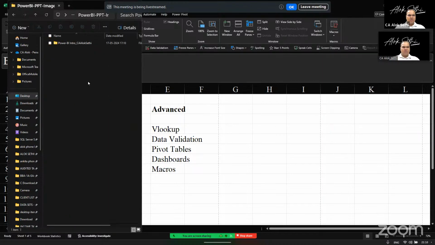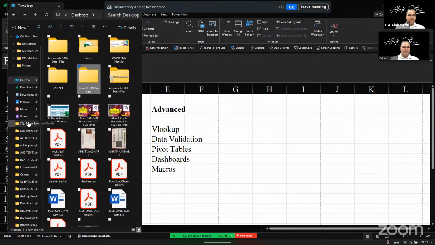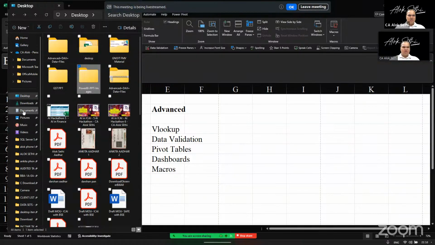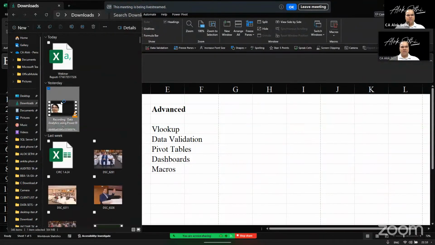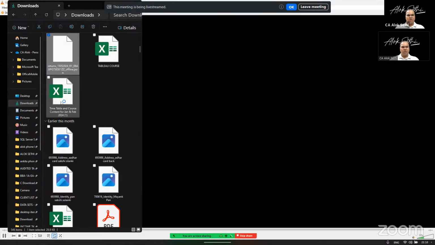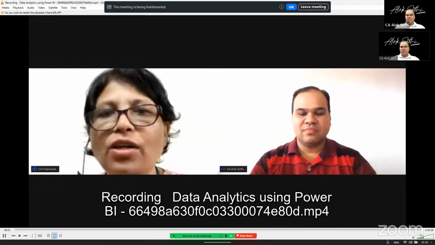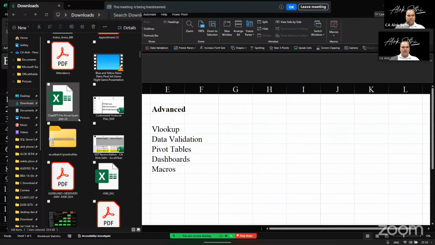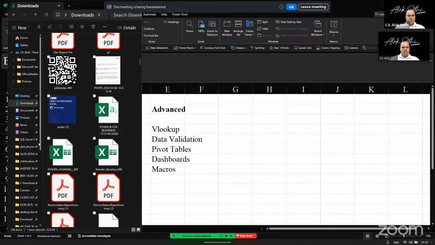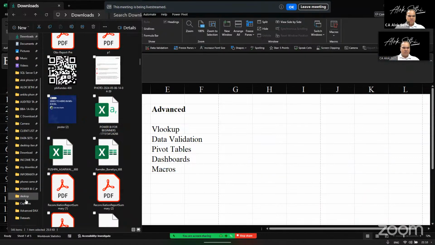Okay. So I'm just sharing the data which is required for the session. You all can download that data and you all can practice along with me. If you have joined through mobile, then maybe you can do that later on. Okay. So just a minute.